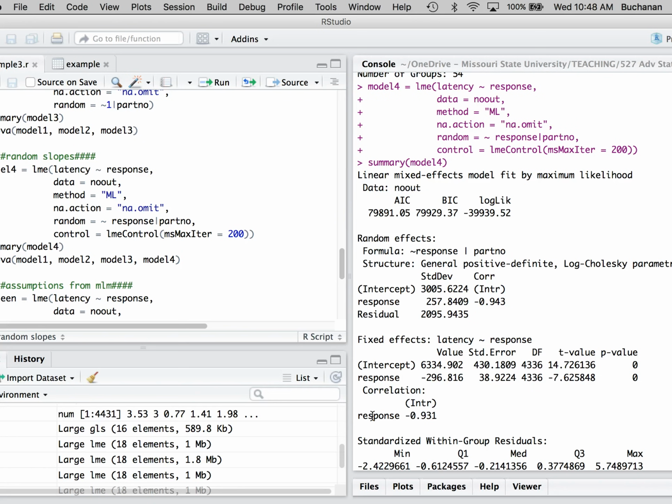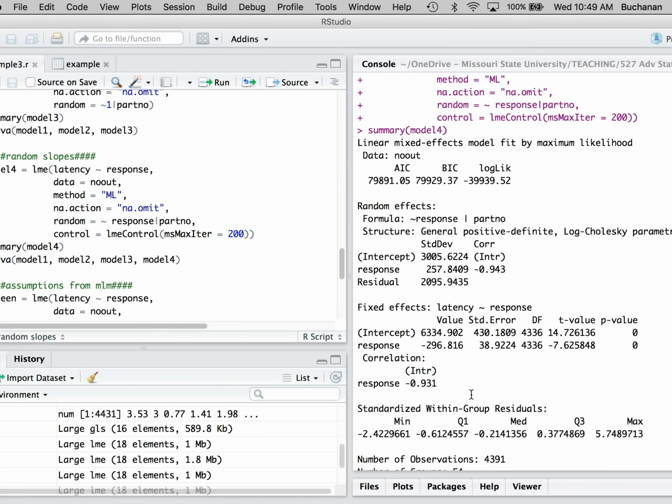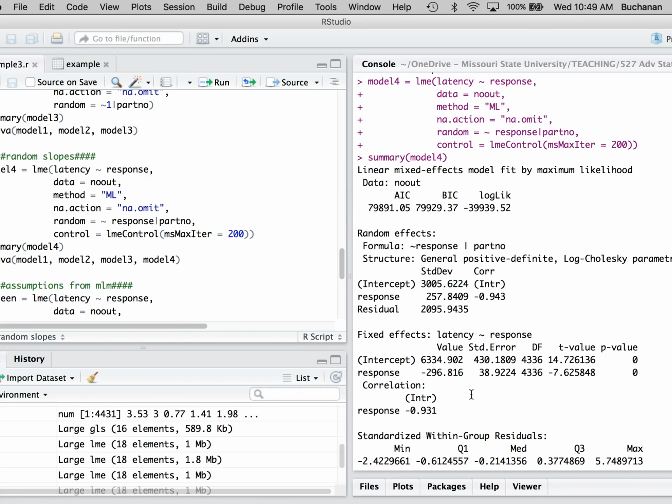If it's a positive correlation, what you would say is that as participants' latencies get higher, the slope gets higher. So it's a little difficult to interpret, but anytime there is a super high correlation between the slope and the intercept, that means that there's something going on between where they're starting and their slopes.